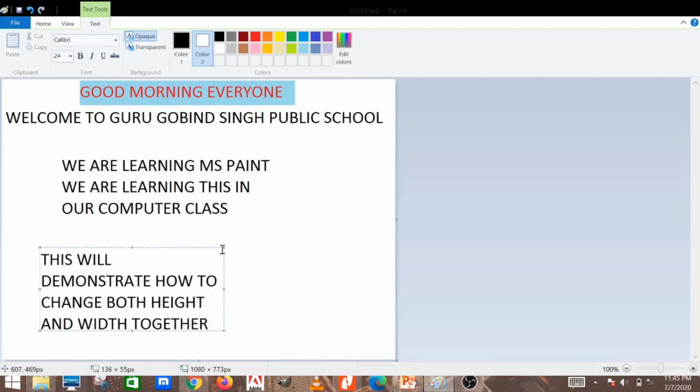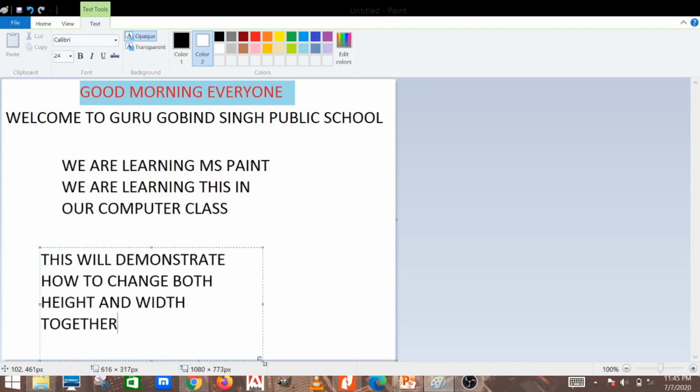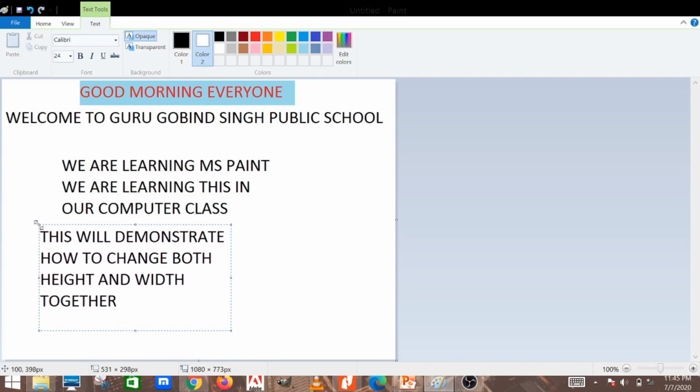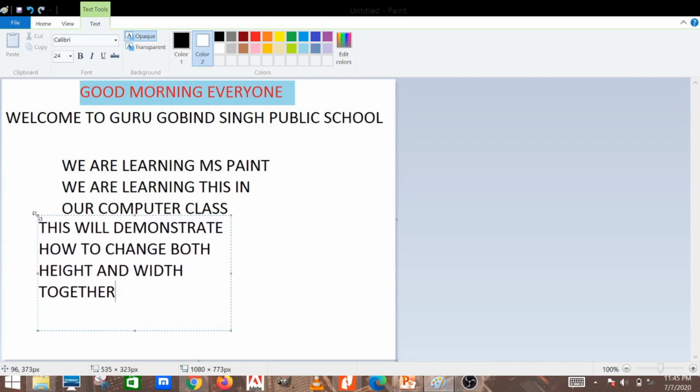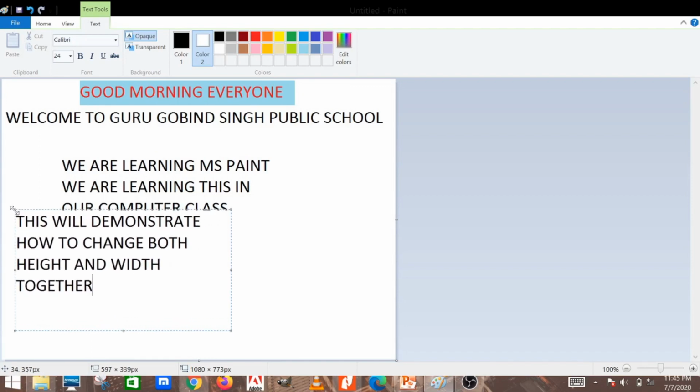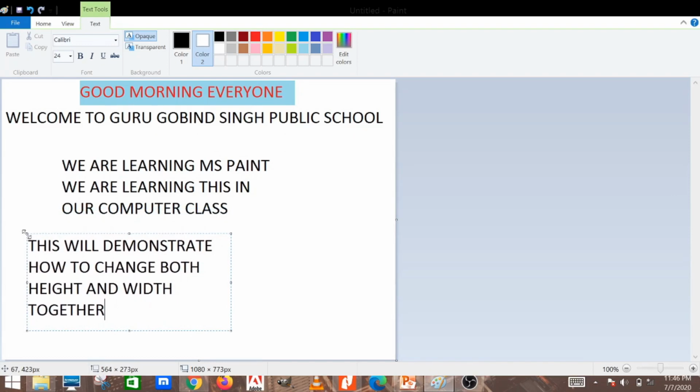Any corner. You can keep your pointer, just put it in the corner, then the double-sided arrow will come and just drag it. It will increase both in height as well as in width. And like this way you can decrease it also. Now you can apply it from any corner. Suppose from the left corner. When your double-sided arrow will come, just press it and drag it. You can see your height and width both will be changed.